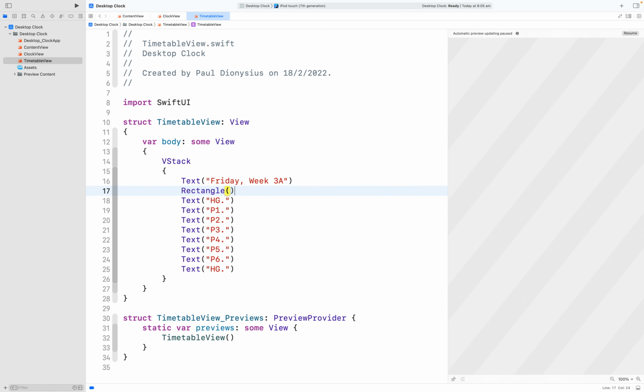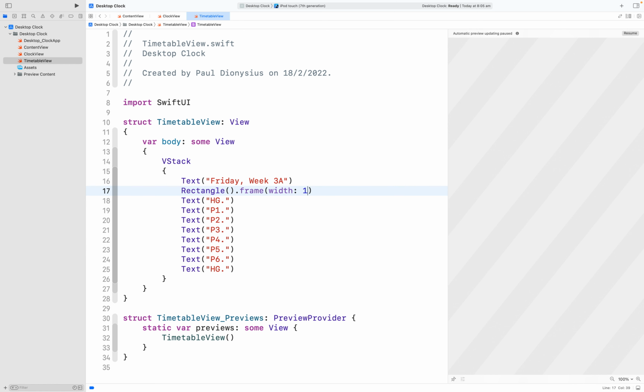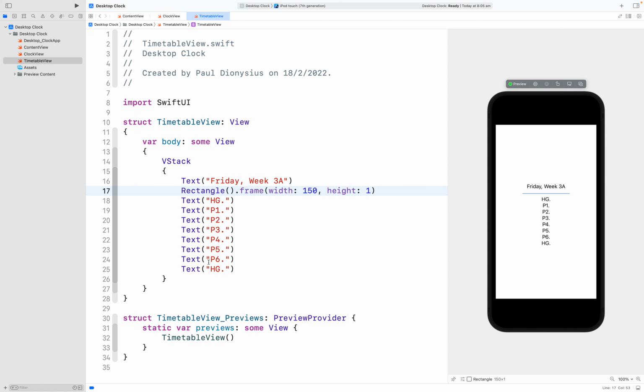So this rectangle is, as you expect, a rectangle. However, I'm going to do a frame with a width of 150 and a height of 1. So this should actually look like a straight line. Now I may get an error here. I believe I will. 1, 2, 3, 4, 5, 6, 7, 8, 9, 10. Now I might have just snuck under it. You're only allowed to have 10 views inside a single stack. But we got exactly 10, so we're okay.